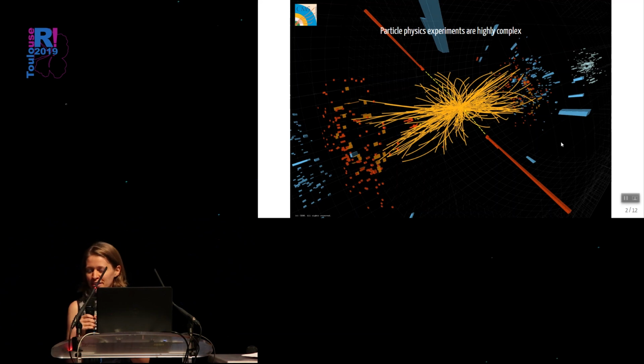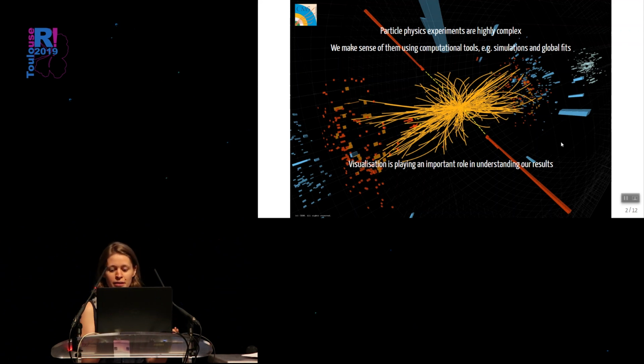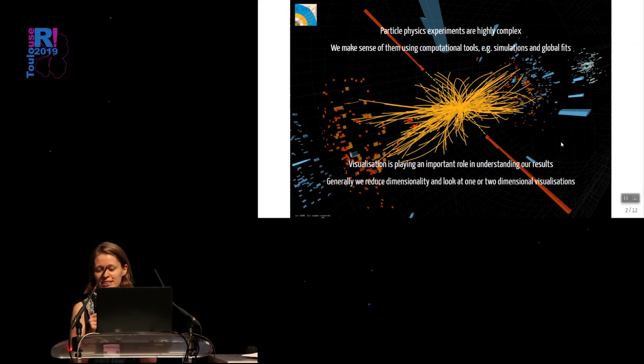I'm not going to explain everything, but I want to make the point that particle physics experiments are really highly complex environments. And the way that we're trying to make sense of that is by using computational tools. So we're really heavily relying on things like simulations and global fits, which also means that we're in turn relying on visualization to understand what's actually happening. And one thing about particle physics is that we're usually relying on dimension reduction because what we're looking at are 1- or 2-dimensional plots, but usually our data is multivariate.